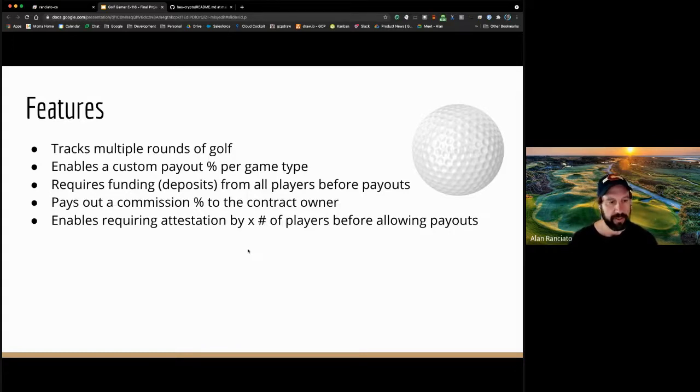And it can require attestation by however many players before allowing payouts. So if you are playing with people that you don't completely trust, or you want validation on the scores before paying out, the status of the contract is locked, in a closed or pending attestation state prior to paying out, and will not allow payout.